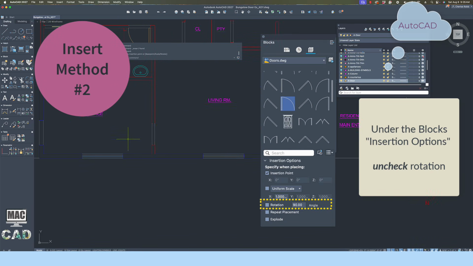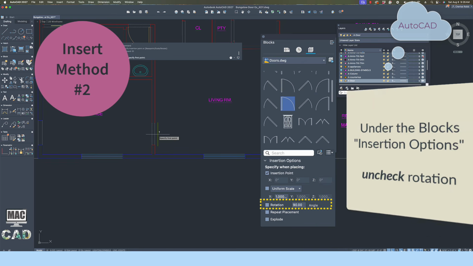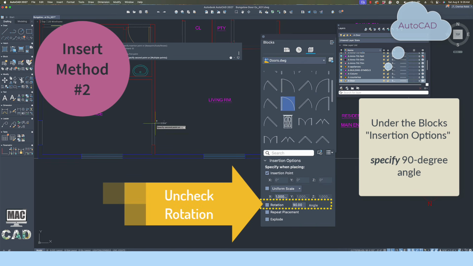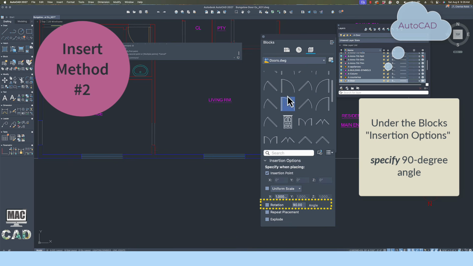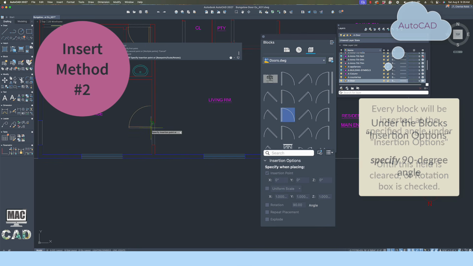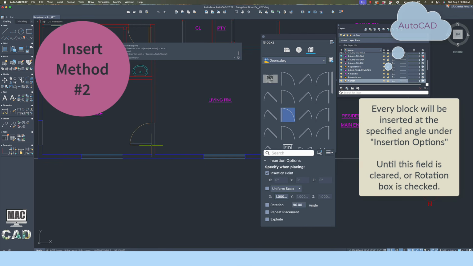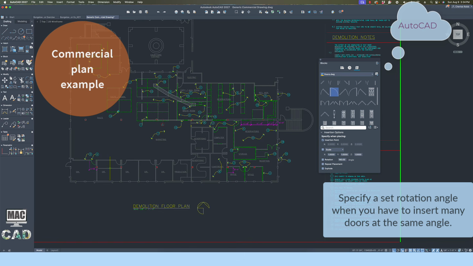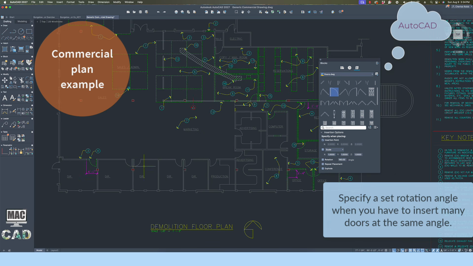Again, on the Blocks panel, under the Insertion Options, instead of checking the rotation box, I will input an angle value. This door symbol would need to be rotated 90 degrees in order to swing interior to the space. By inputting a specific rotation angle here, every WBlock I insert while this is checked will be rotated 90 degrees. This method works well when you are inserting many doors at the same rotation angle, like in a commercial building.